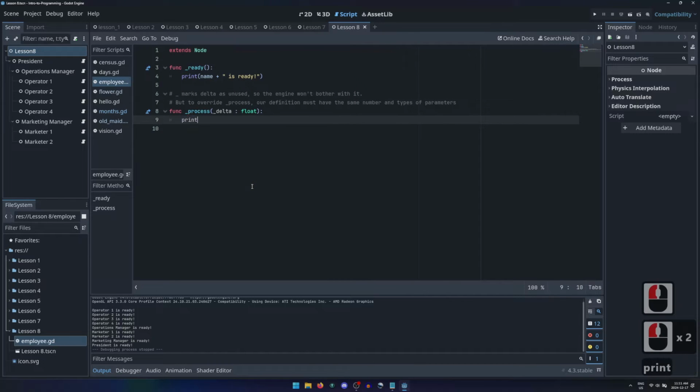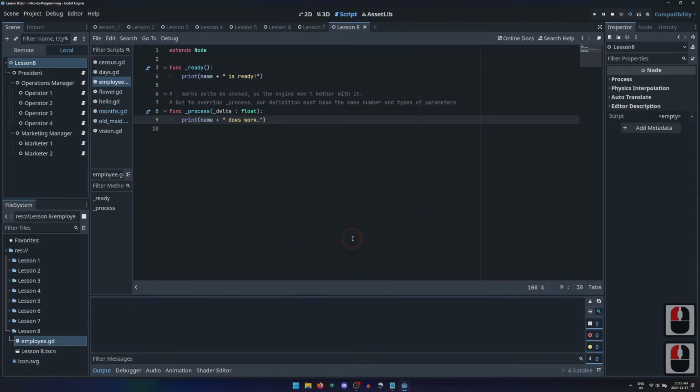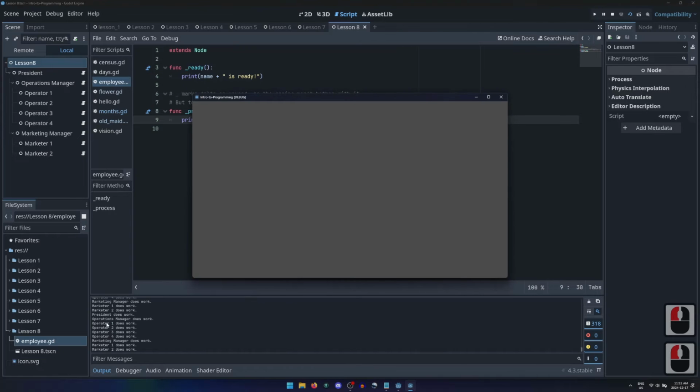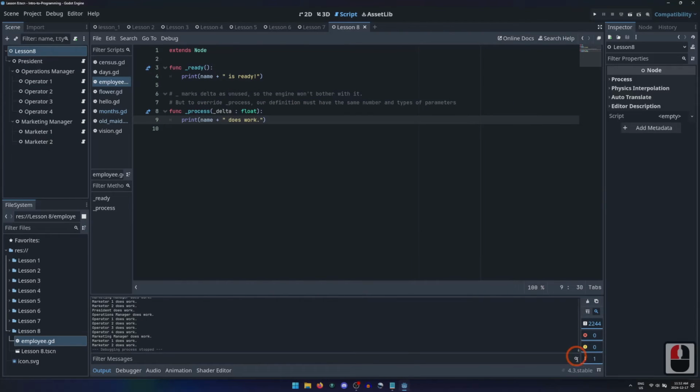Let's tell our employees to do some work every frame by printing out a statement saying their name appended to "does work." Running this scene, we see that all of our employees are working very hard, writing their print statements 60 times per second. This is not the same as an infinite loop, as work is actually being done the way it is intended and nothing is broken.